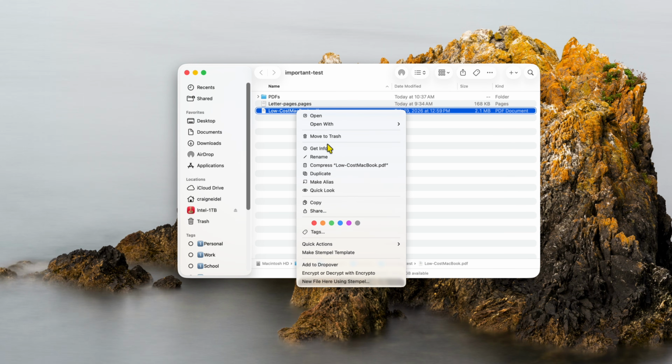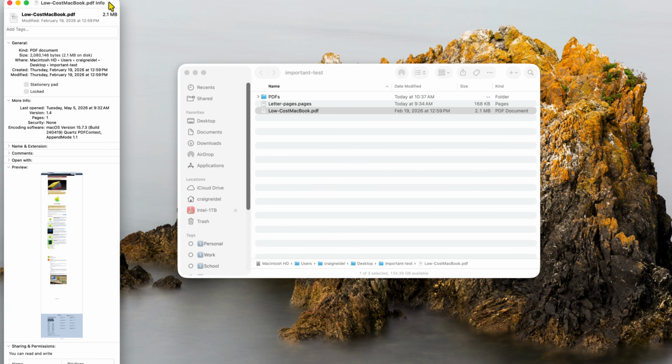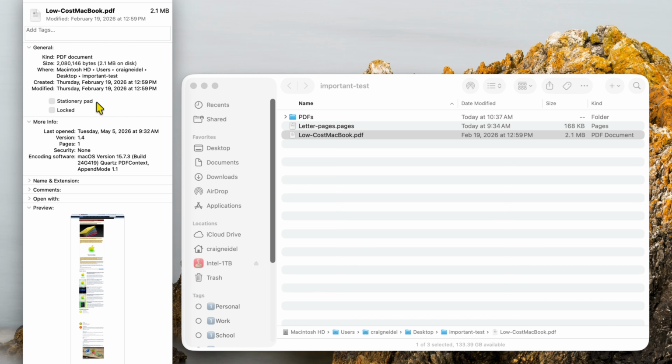You just right click on it, click get info, go over here. We're going to move this over here. This time I'm going to click stationary pad, not locked. Now watch what happens with this. When I do stationary pad, all right, and I want to open up a file.